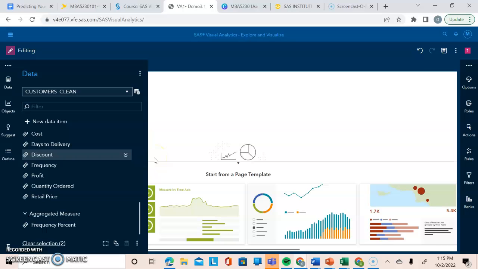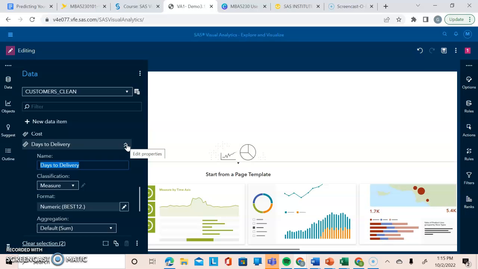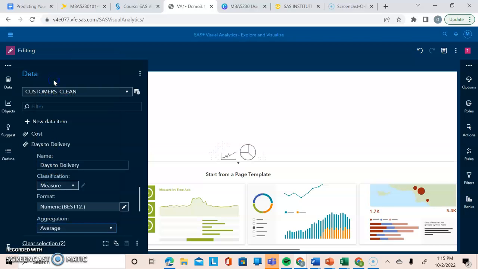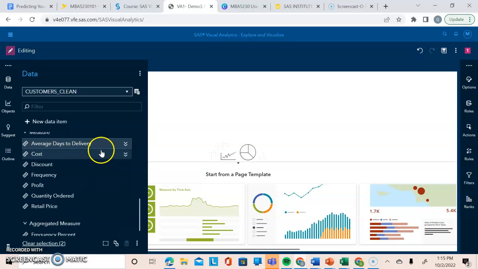Then it asks us to modify the aggregation for the data item days to delivery right here. And it says again to change the aggregation to average. And then it wants us to name it average days to delivery. And then again, we'll just click enter to save it.